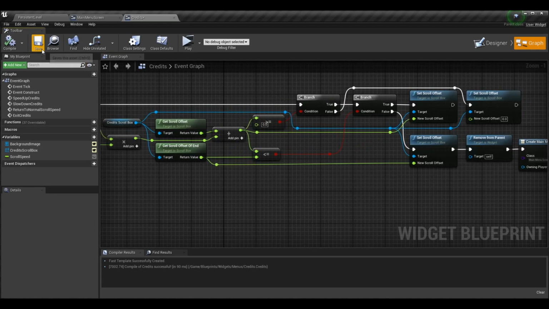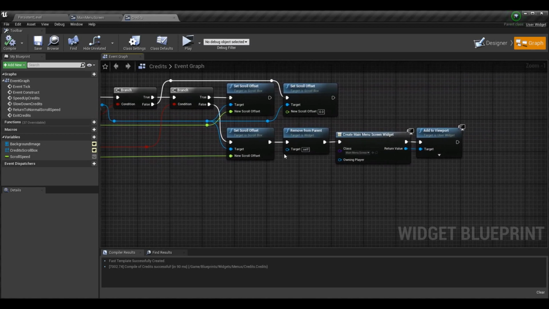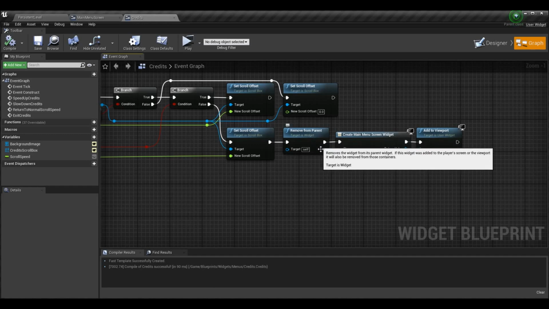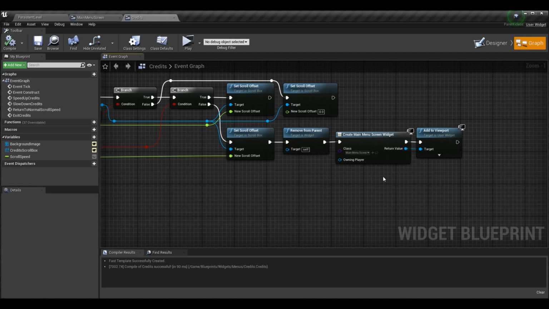So now we know if we are at the start, in the middle, or at the end of the scroll box. I've done additional logic at the end of the scroll box. So once we reach the end, I manually remove the credit screen from the parent, meaning we destroy the credits widget. Then I spawn the main menu screen widget and add it to the viewport. Again, the alternative is you just remove this from parent. If you're using the method where the main menu screen widget was never destroyed, you don't have to create a new one.